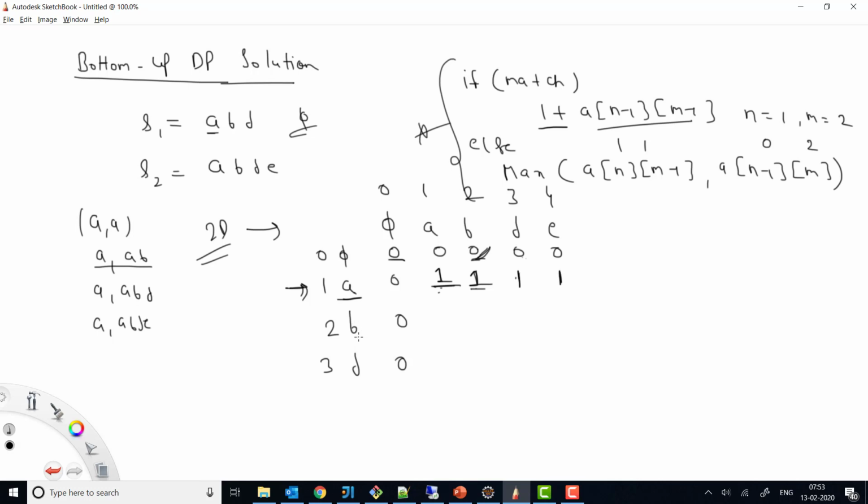Now check for B. B and A matching? No, so the maximum of these is 1. B and B matching? Yes, matching. When I'm doing B and B, I'm checking AB and AB, because I am here at B and here at B. This is matching, so it means 1 plus the diagonal value, which means 2, right? Look what I'm doing: I'm building bottom to up. If I want to calculate only this one, my solution will be 2. Now check with this one, B and D.